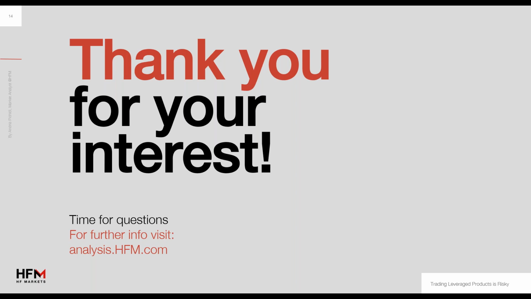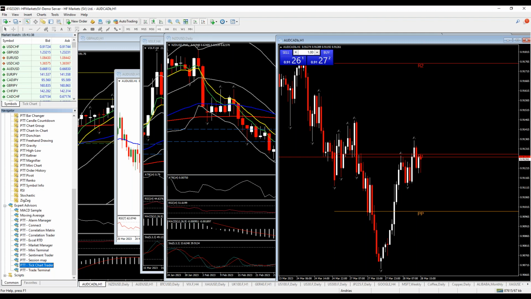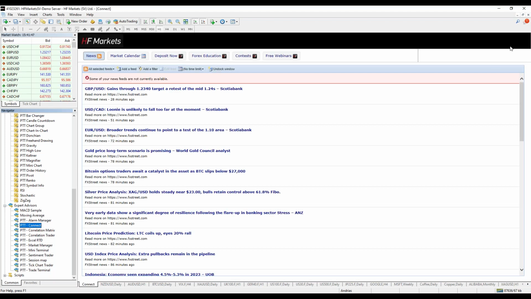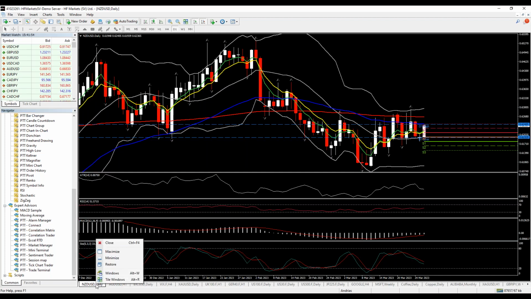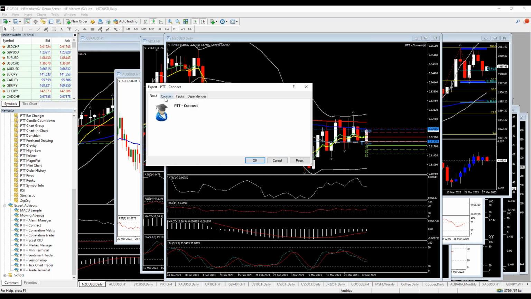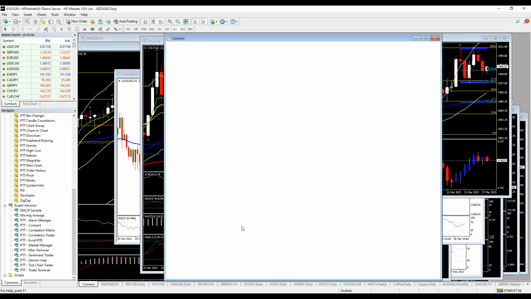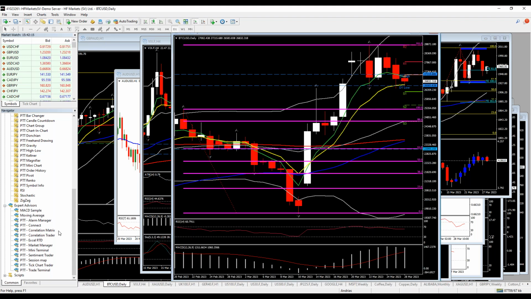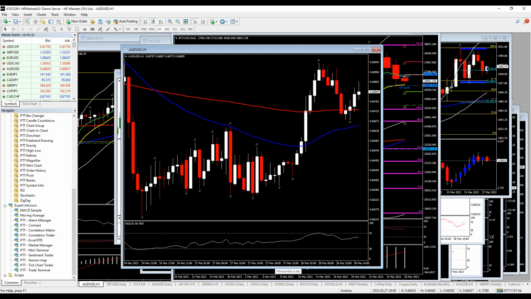Oladapo, a way to restore it? Good question, actually. I don't think so. If I connect it, and if I right click and close it, restore it. No, I'm afraid not. No, I'm afraid not, Oladapo.